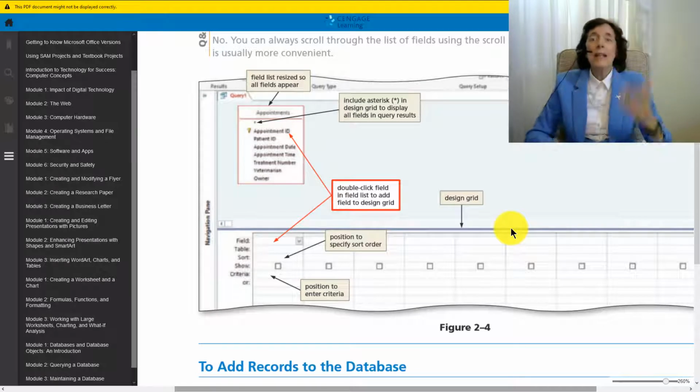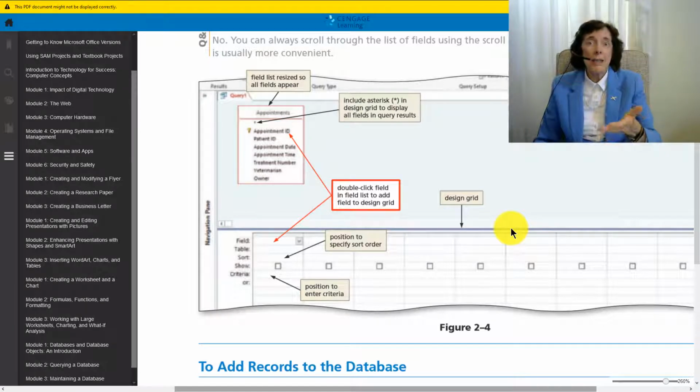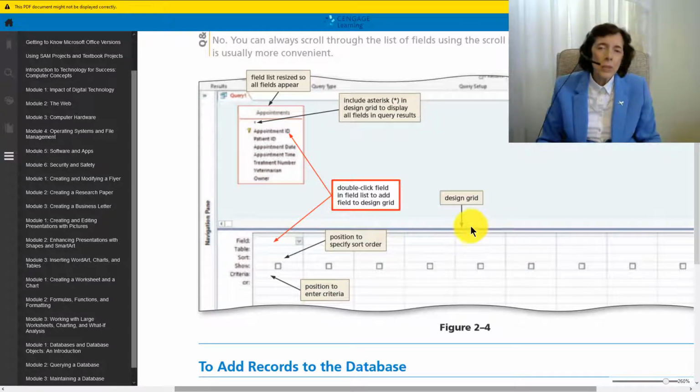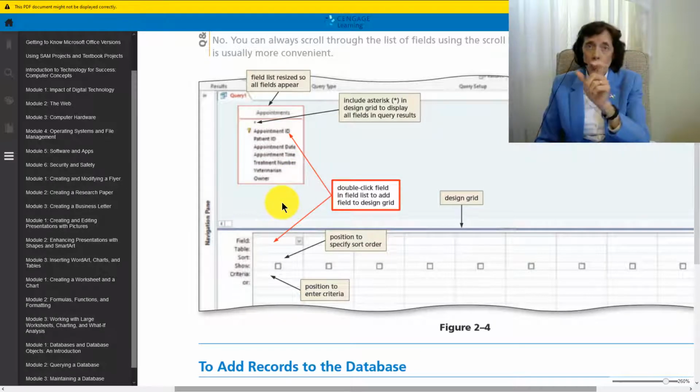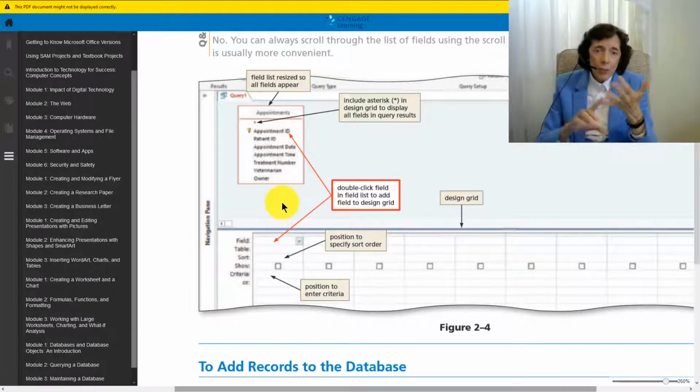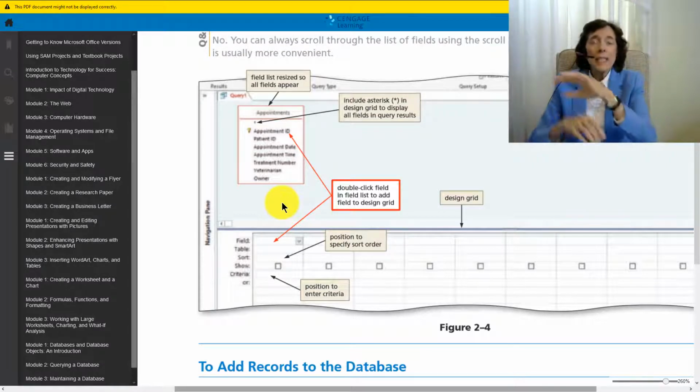You can resize it to make it fit your screen, whether you're on a laptop or a desktop. And what you'll do in the top part is add the various tables in there. So here we have the appointments table, but we're going to need the owner's table, the patient's table, the vet's table. We'll have to add those in here.